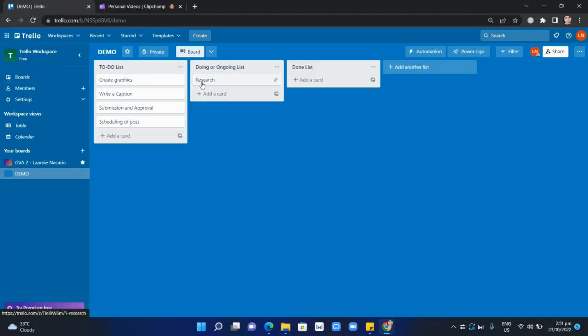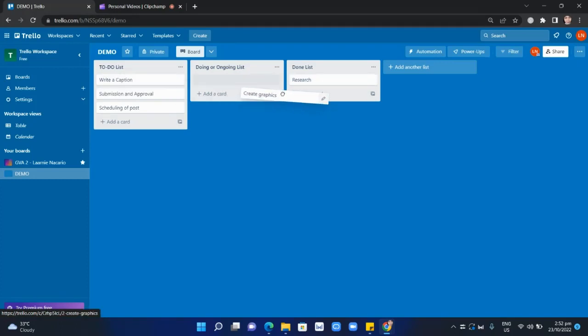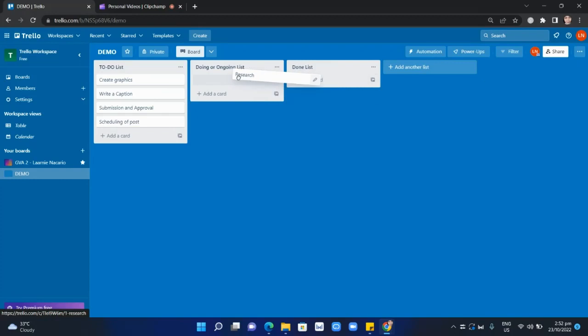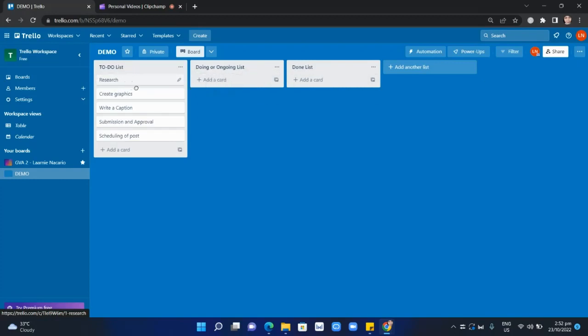Okay. So in this way, you'll be able to track the progress of the tasks for a specific project. Let's say you've already done researching, so you need to move it to our done list. Very, very easy to use. Aside from that, you can always change the sequence of your tasks.